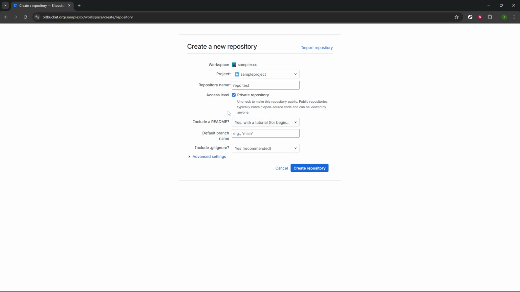Now set the access level. Private is the safest default for most teams, keeping your code visible only to people you add. Public can be useful for open source work or documentation, but only use it when you're sure no confidential information is included. Remember, you can always manage permissions and add collaborators after the repository is created.